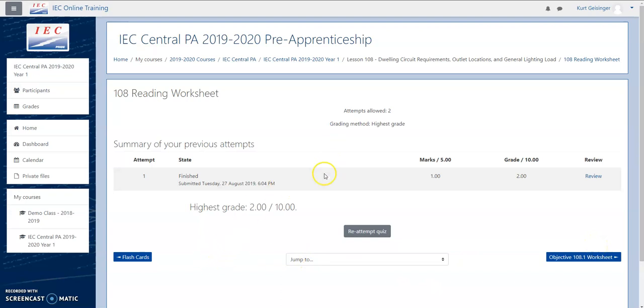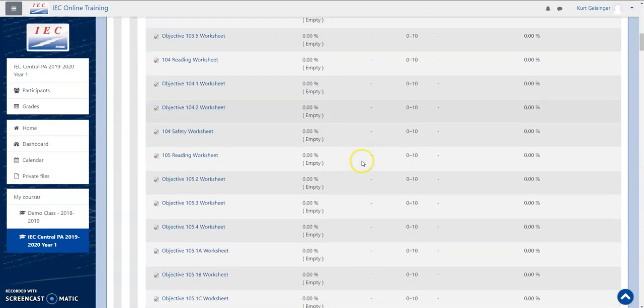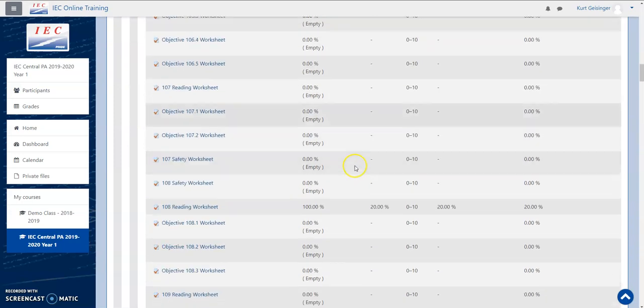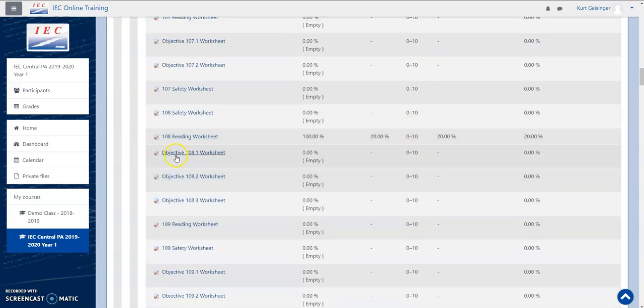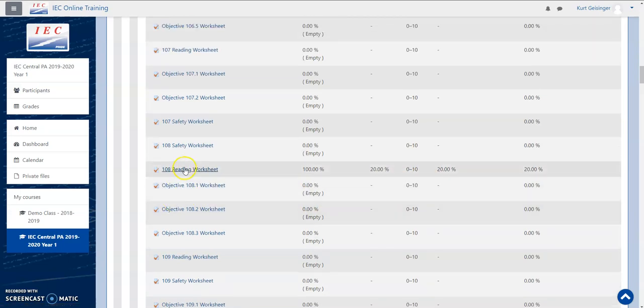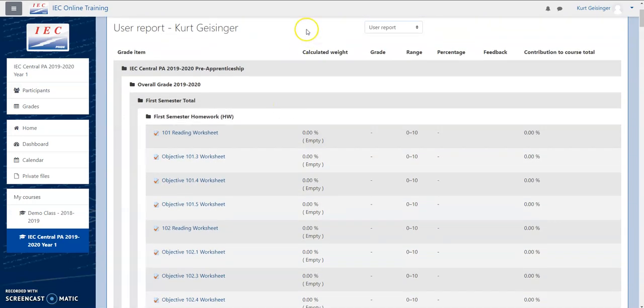So that's how your assignments are going to be administered. And if I check the grades, I'll see right now that I have a 2 out of 10 if we go all the way down to the 108 here. So yeah, our reading worksheet 101, I have a 20% at this point, right? And if we look at the headings here, the calculated weight, my actual grade then is what I'm looking at. So the grades are actually maintained automatically as well.